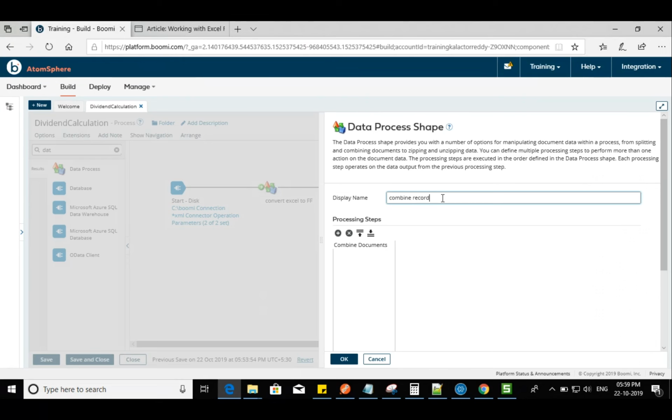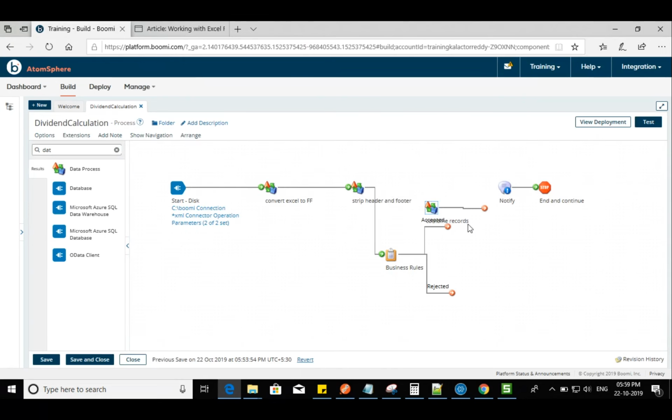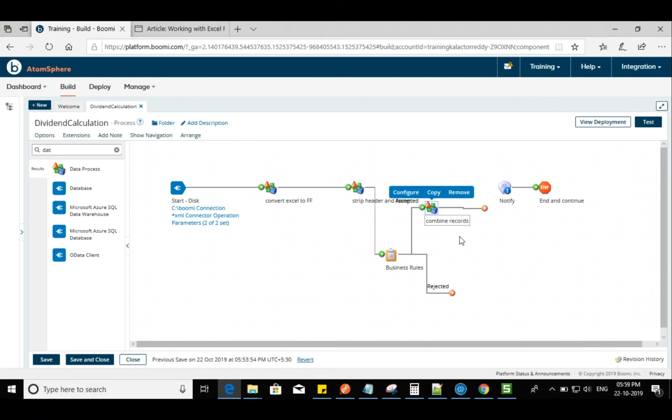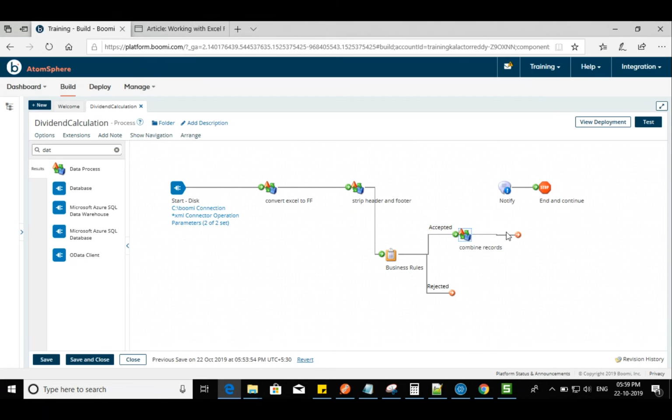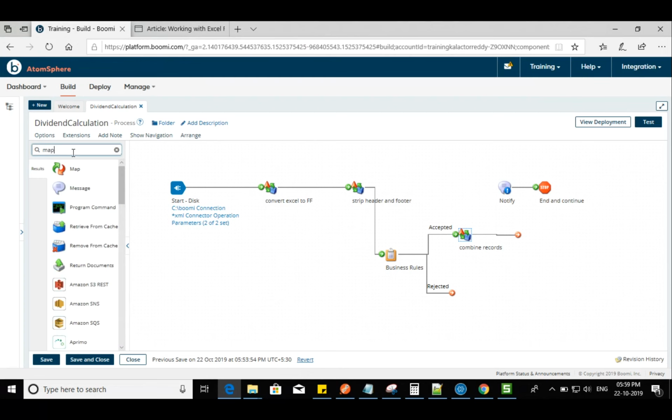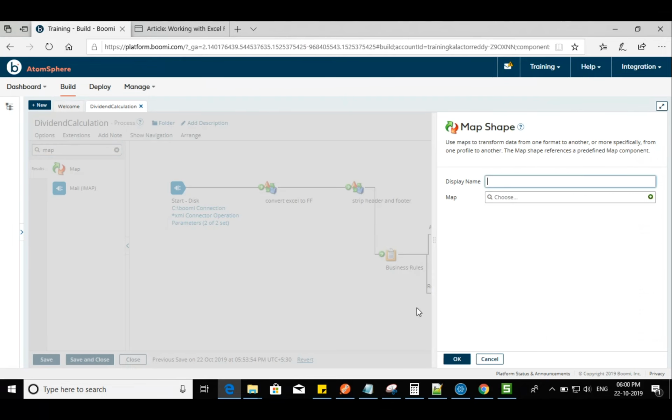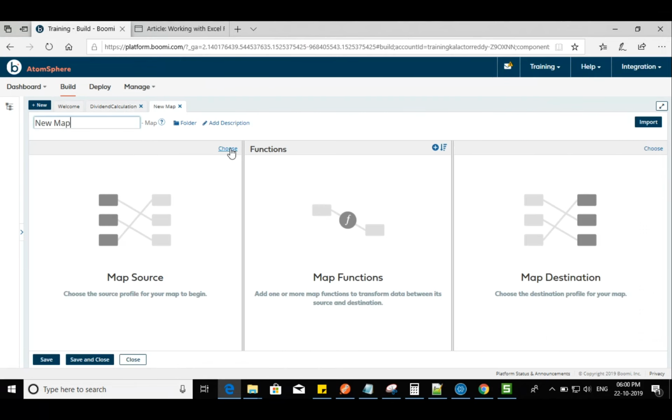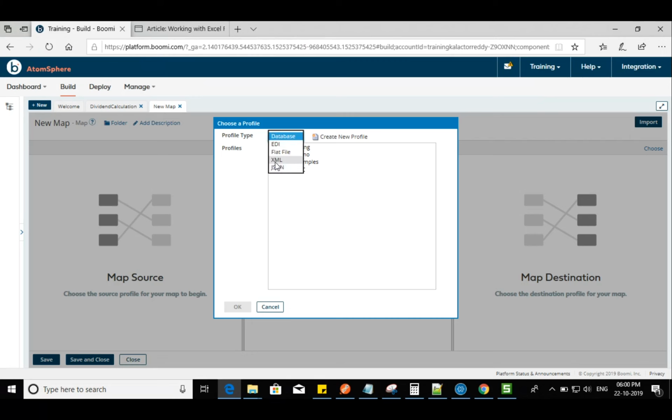Okay, this is the different data process. We can use as many as we want, right? Yes. So we are converting. After that, what we need to do is a flat file map shape. We just need to do it after this decision shape, right? What we will get is only the valid records.